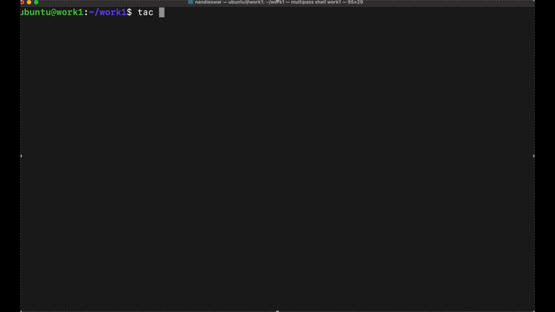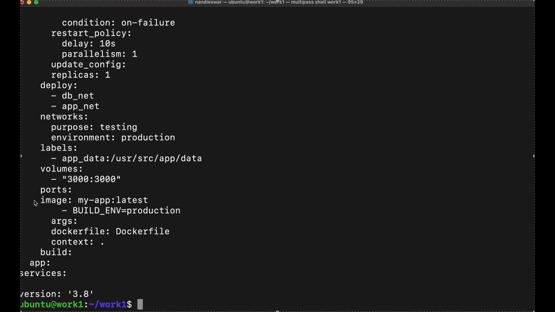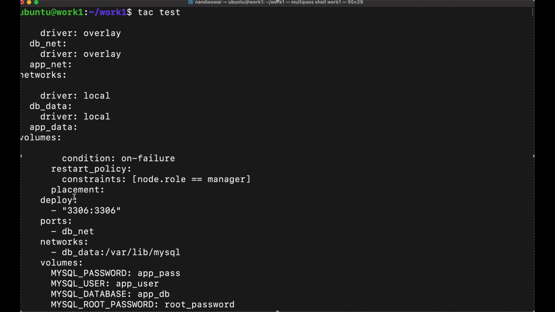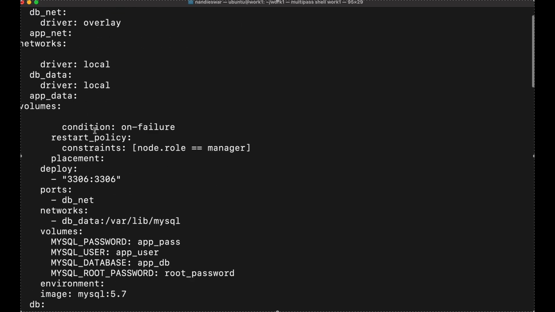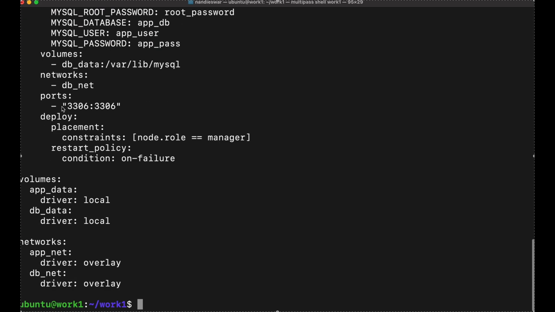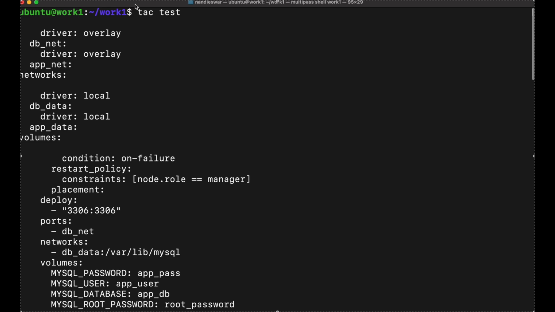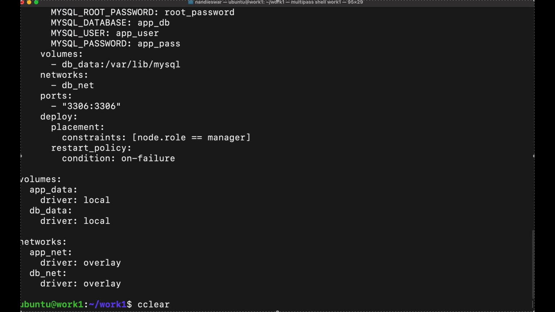So I'll show you the example: tac test. It shows you the entire file in reverse. Cat shows the normal order. I'll show you the example. The cat shows the normal order, and the previous one, tac, is reversed. That's it.